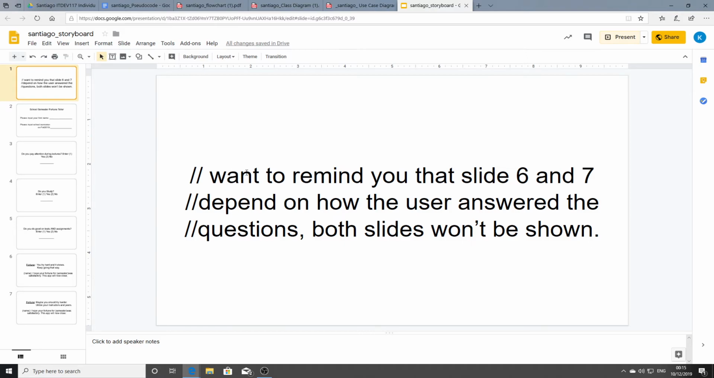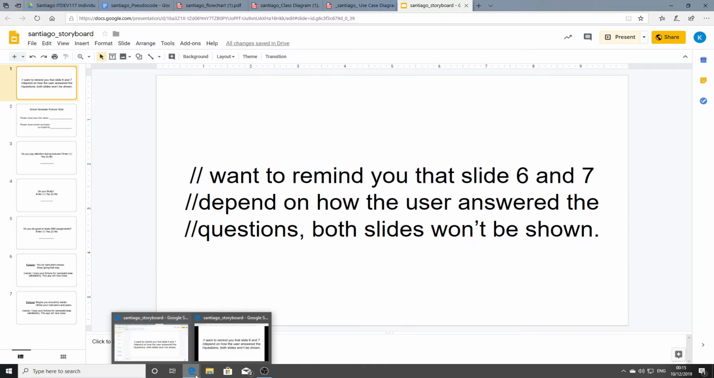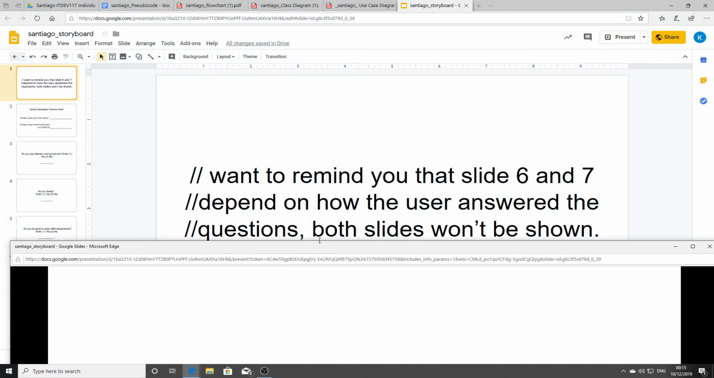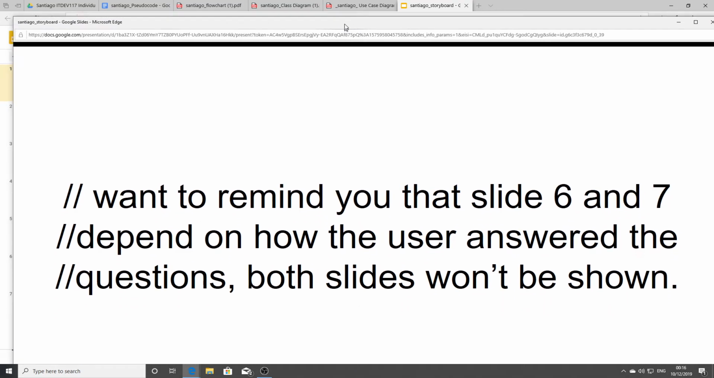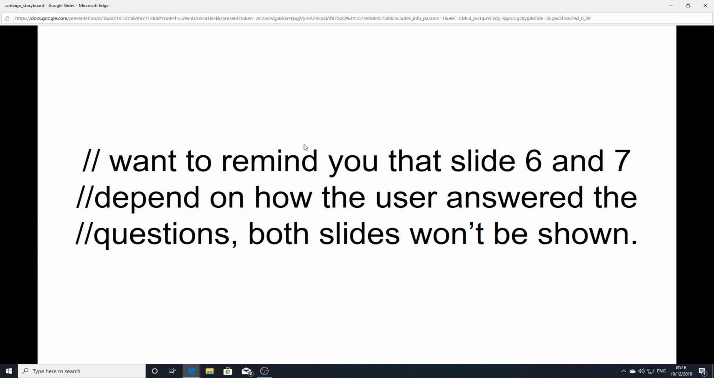So I do want to remind you guys that in slides 6 and 7, it's going to depend on how the user answered the question. So both slides won't be shown when they're actually playing the app. So here, let me put this in presentation. Okay.